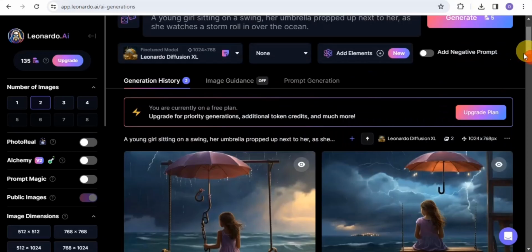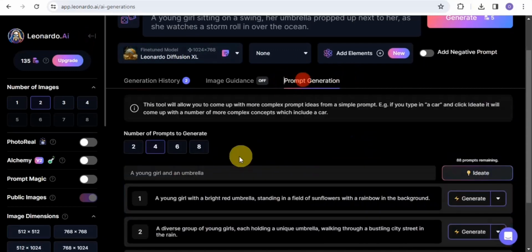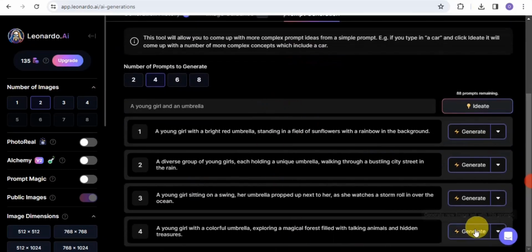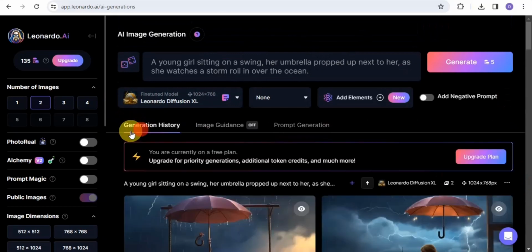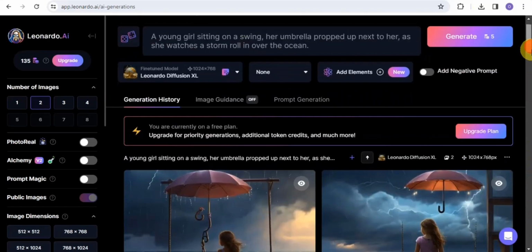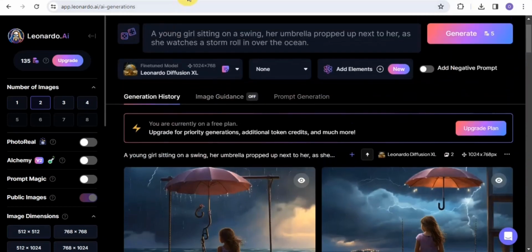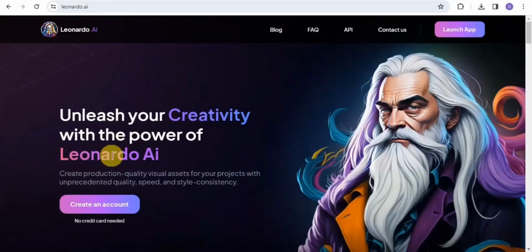So guys, in order for you to create a perfect AI image prompt for Leonardo AI, go onto the prompt generation. You simply enter the prompt that you want to generate, and go on to ideate, and Leonardo AI is going to create a perfect prompt that you usually just need to generate, and you are able to generate awesome images that look exactly like this. So this is how you are able to create a perfect AI image prompt for Leonardo AI.